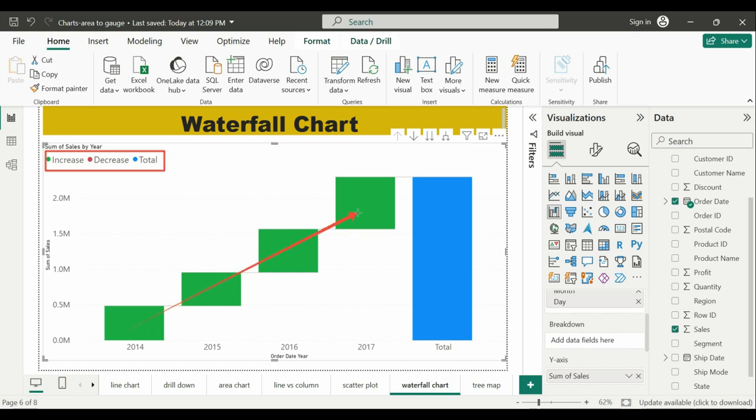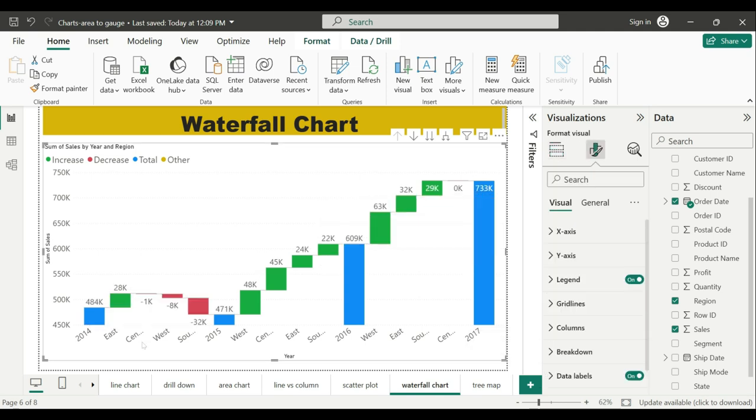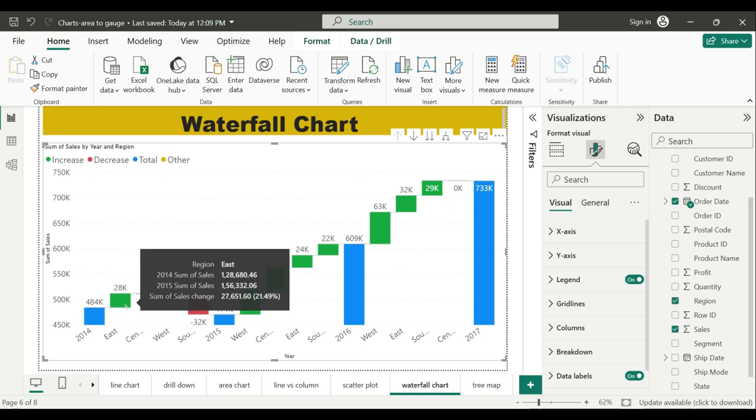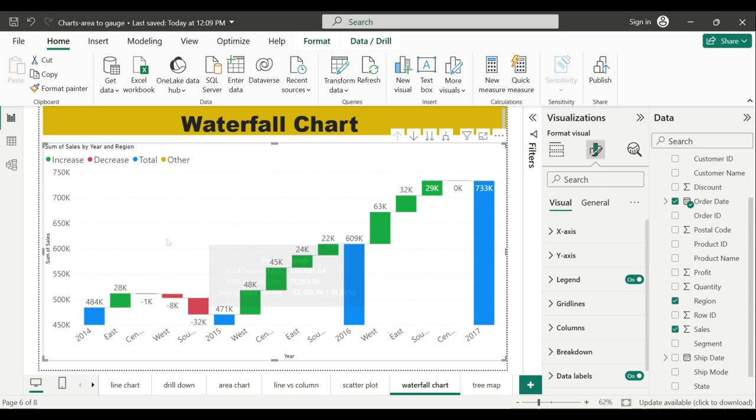Suppose I want to see sales done in those years, and I want to show you in detail based on different regions, so I drag region into breakdown. Now you can see what exactly is happening. If you observe, from 2016 to 17 sales have been different, and from 2014 to 15 you can see here sales are decreasing. What I'm trying to show is the distribution of sales by years.